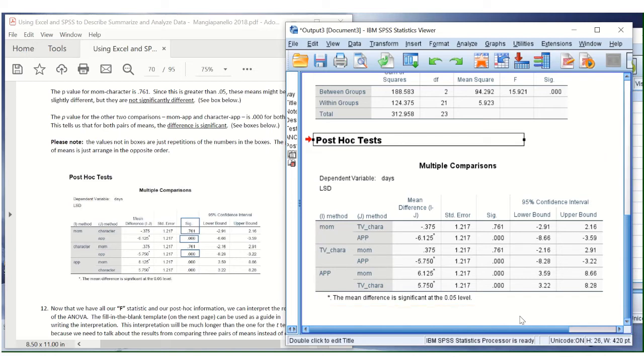Now what about the mom versus the smartphone app? What we see is a very small number, 0.000, so it's a lot less than 0.05. So there is a significant difference. Now let's take a look at the TV character against the app. The significance is yet again a very small number, which means that the TV character method versus the app method is also different.